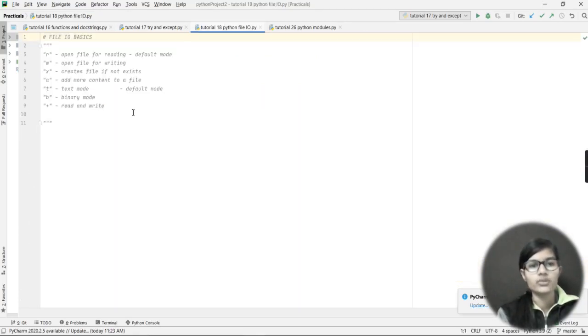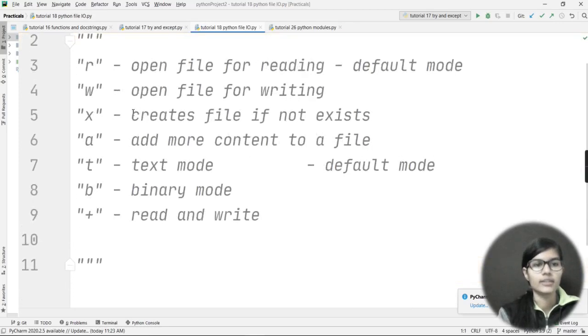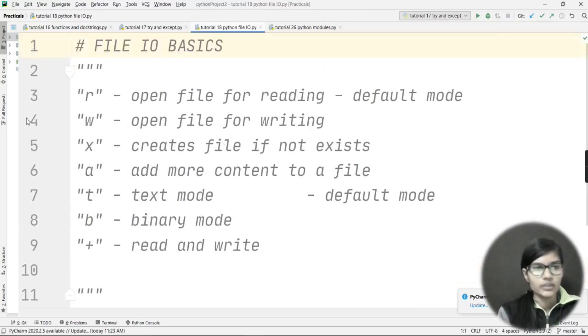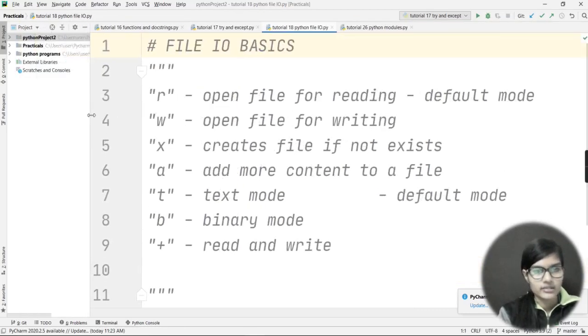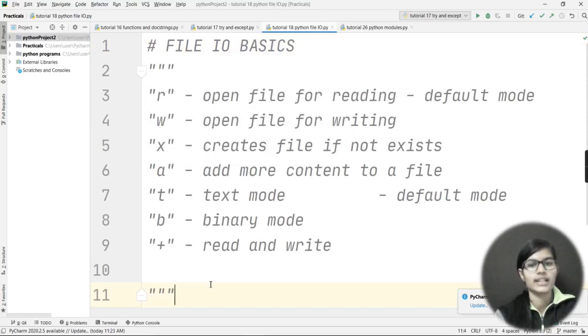Now let me take you to a little bit of theory and explain these things a little bit. So these are the file input output basics, which we also call file handling. In this, we work with a text file and perform some operations on it, like opening the file, adding more content to it, writing to it, and all such functions.